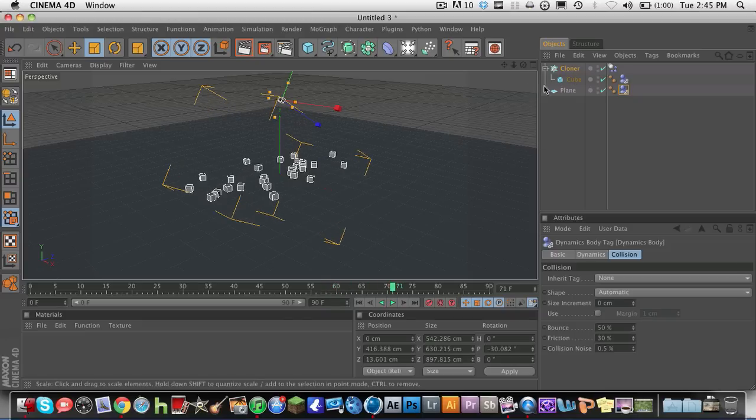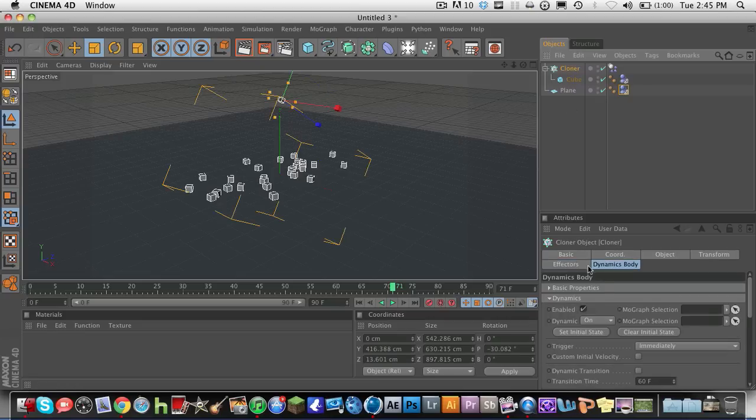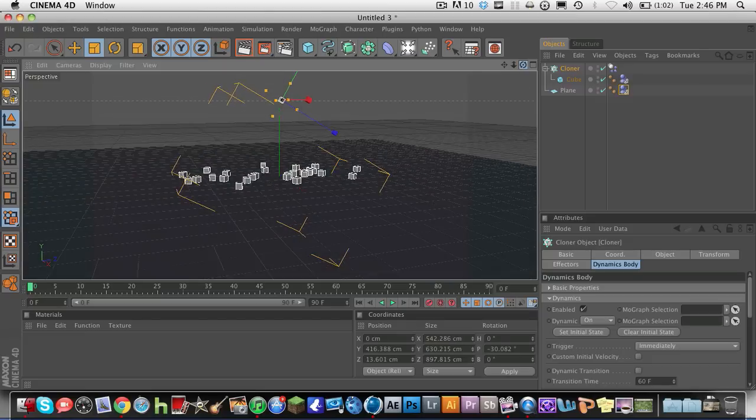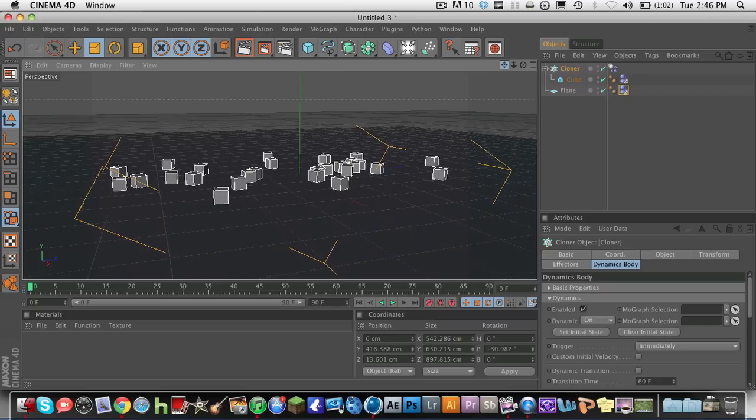So what I'm going to do is go into my cube and my dynamics body, or you can just go into your cloner and then dynamics body, and hit set initial state. So now, when we go back to 0, our initial state is them spread out on the floor. Alright? So that's actually just how you set them on the floor nicely. That is a really quick way instead of having to make a bunch of cubes and set them on the floor. And so now we've got our scene set up with the cubes and everything.